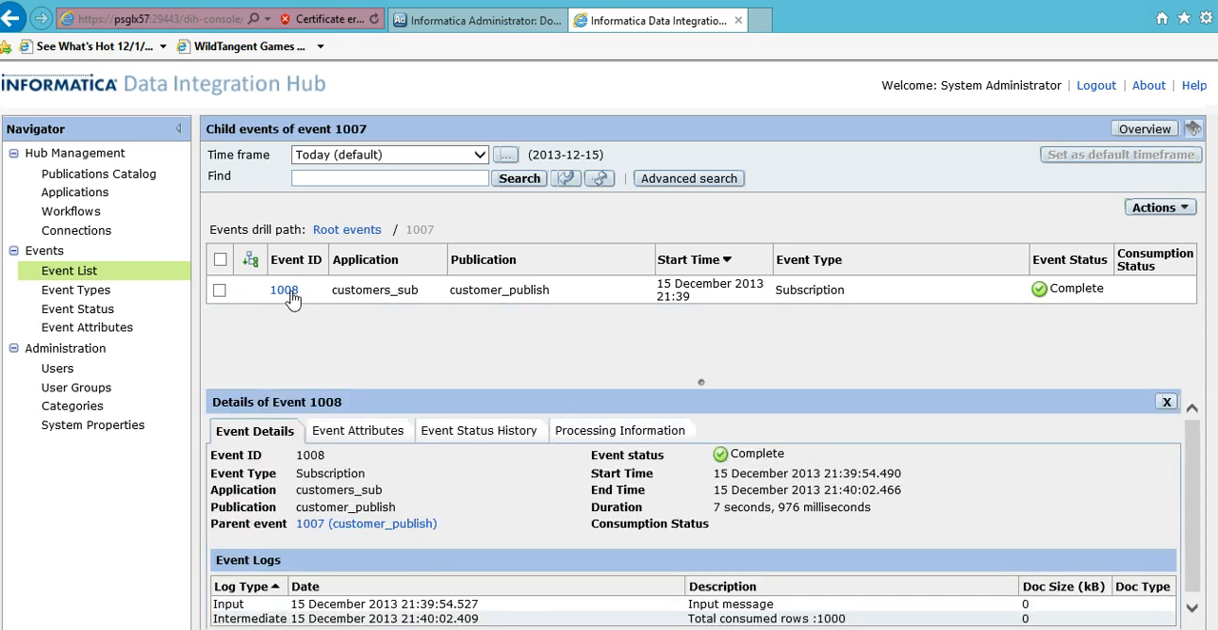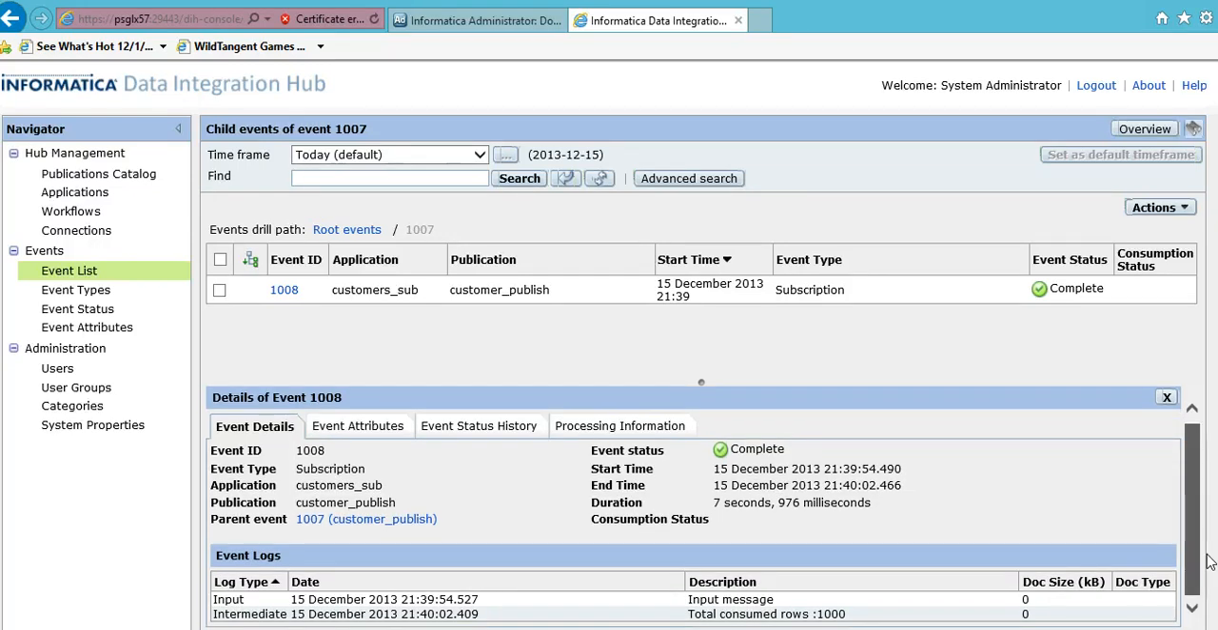Otherwise it will stay pending, meaning the consumption is pending. For example, if you have a subscription that is going to run next week, the consumption status will stay pending for that. That means all subscribers did not yet consume the published data. You can see the total consumed rows are 1000, which is what we have in the publication. So all the data is consumed here. And that's about it.